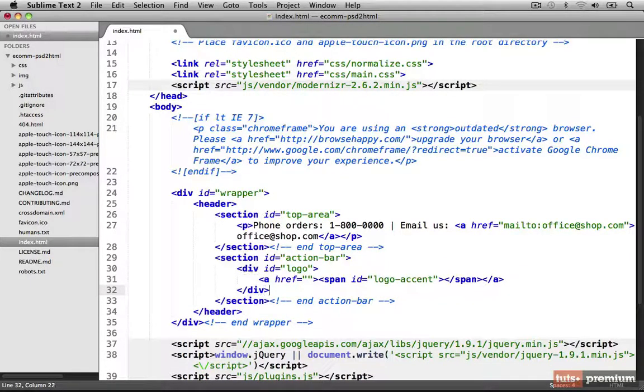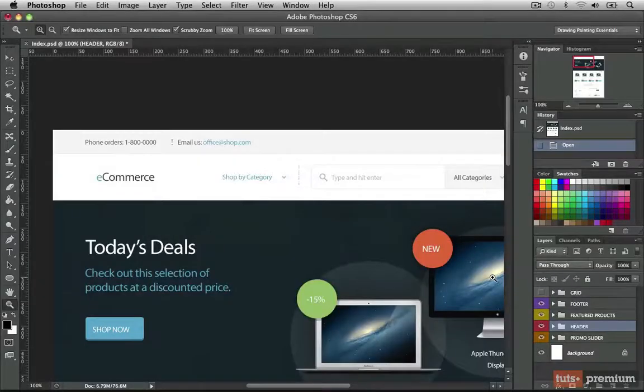And I'm going to put a comment here saying end logo. And we'll just put a hash symbol in here for the link. And inside of our span tag, we'll put the lowercase e. And then inside of the link that's outside of the span, we'll put the word commerce with a capital C. And that completes the logo. Let's go back into Photoshop.